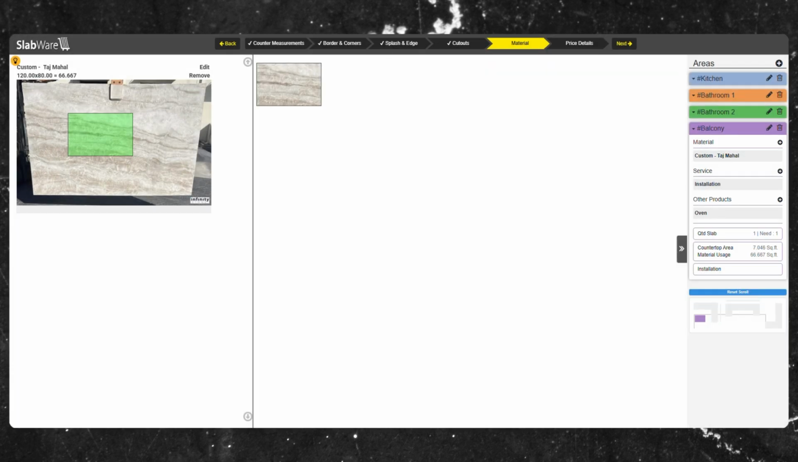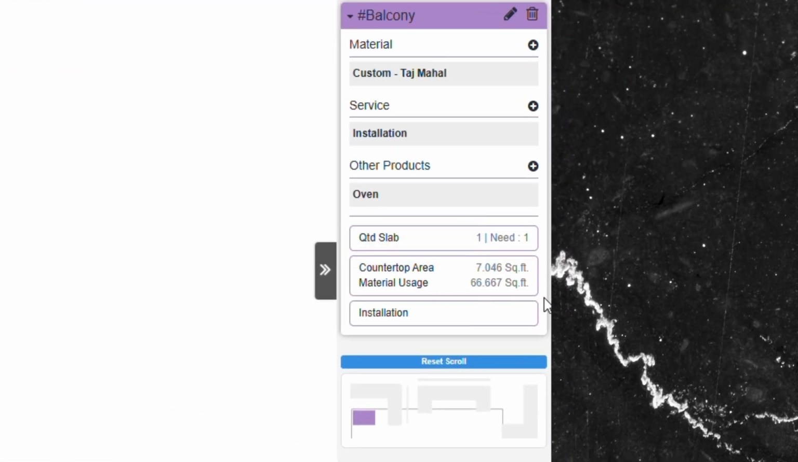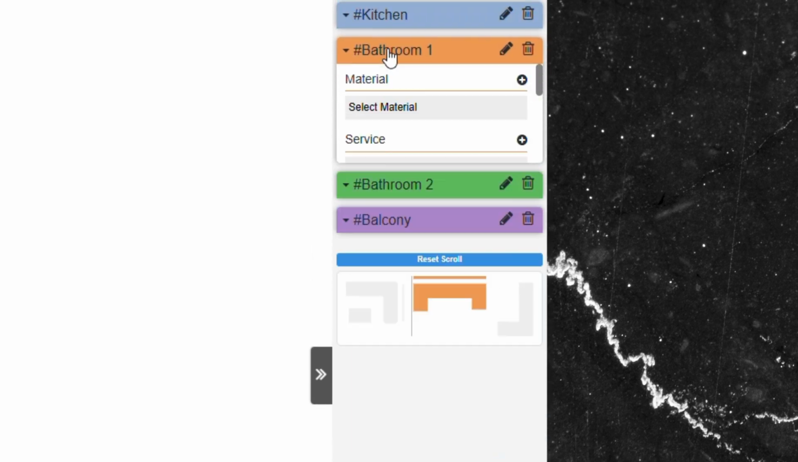The system will show you how many slabs you have in the area and how many you need. You'll be able to see the countertop area and the material usage. If it's not enough, it will show in red, like here.